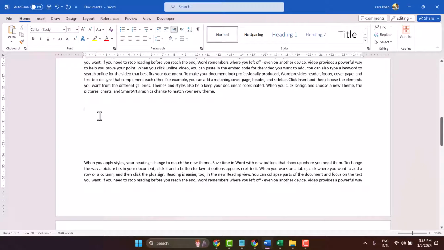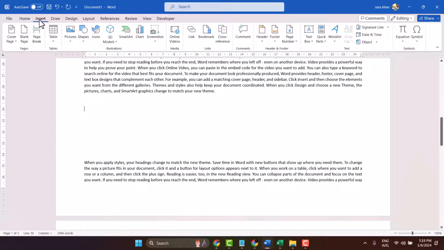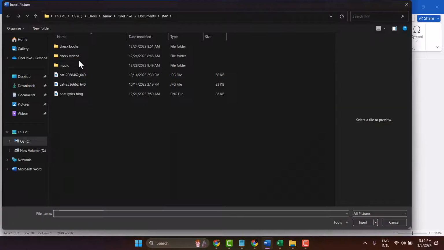Hello friends, in this video I will show you how to insert images in Microsoft Word. So click on Insert and Picture, in this device, and select your picture which you have in your laptop.